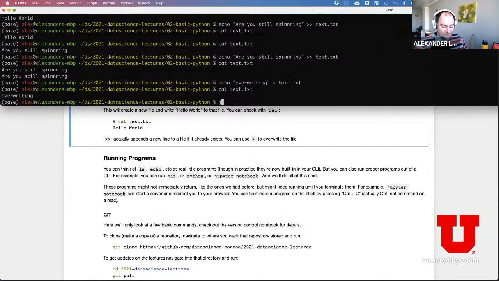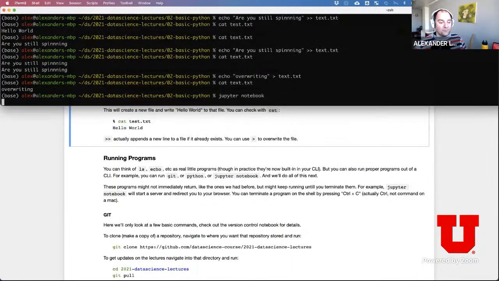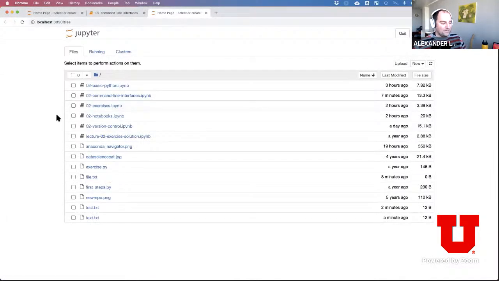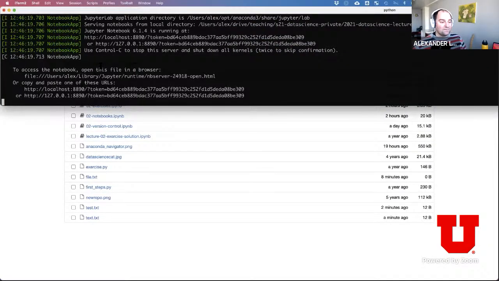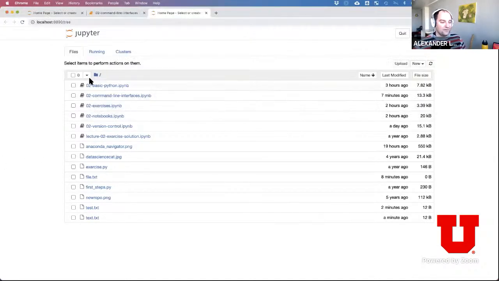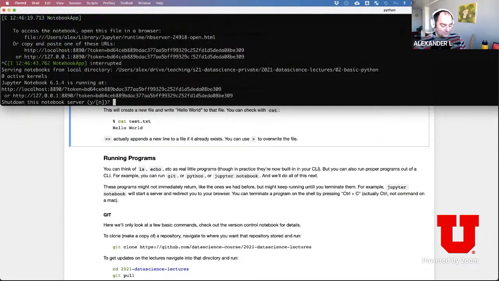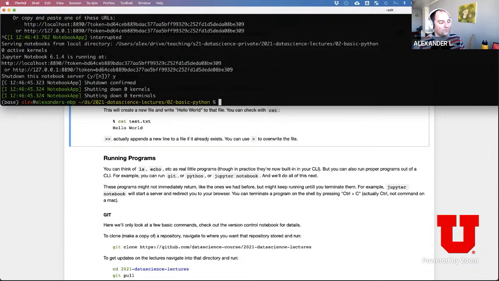So if I were to run Jupyter Notebook here, then I would launch a new notebook server. And you can see that it dropped me into my browser, and now I have all of this content in here. You can see that this is still running. I noticed that I'm in exactly that folder, right? I don't have to navigate here. I'm not in my home directory or anything like that. And if I want to terminate this, I can press Control C, and then I have to confirm this, and now I have terminated this program, right?